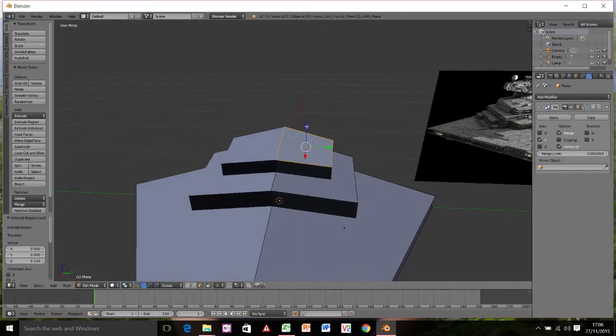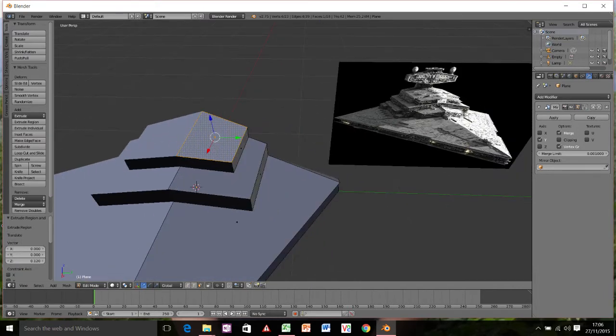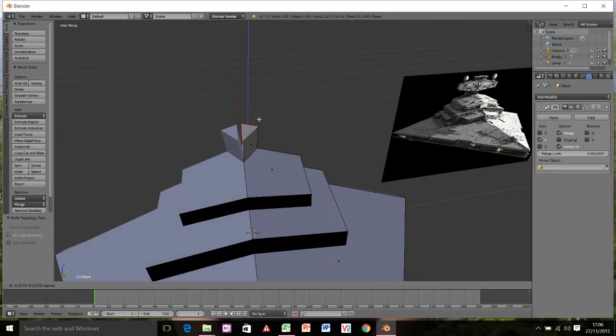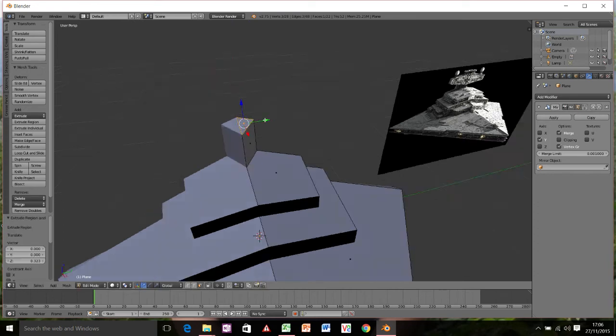And for the bit at the back, underneath the kind of tail bit, I'm just going to draw a triangle. So K, and then draw a line off to the side, enter, so we've got a triangle here. E to extrude, Z twice, there we go.